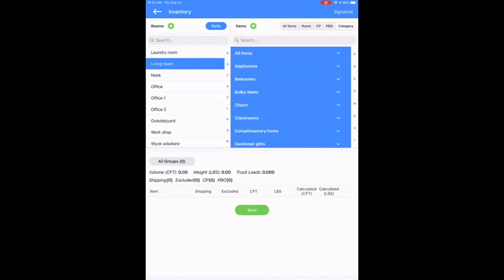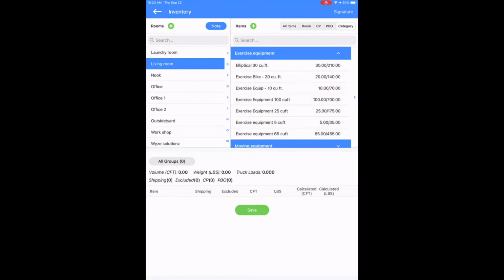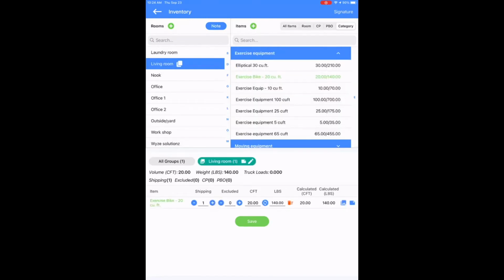The category tab is a cool feature. The idea is if you are doing a survey, you walk into a room and you find an item there that you don't normally expect to find, right? So you find, let's say, an exercise bike or an elliptical in the master bedroom. So instead of having to switch over and add a custom item, you can quickly flip to category, and then you will see here there's different categories. I can simply go to exercise equipment and I can add my exercise bike from right here.